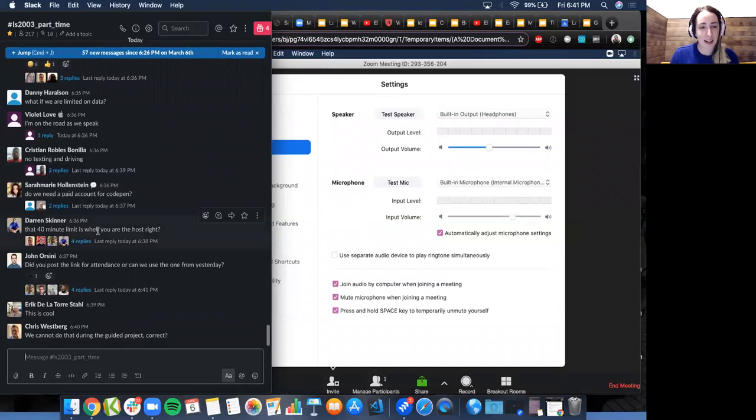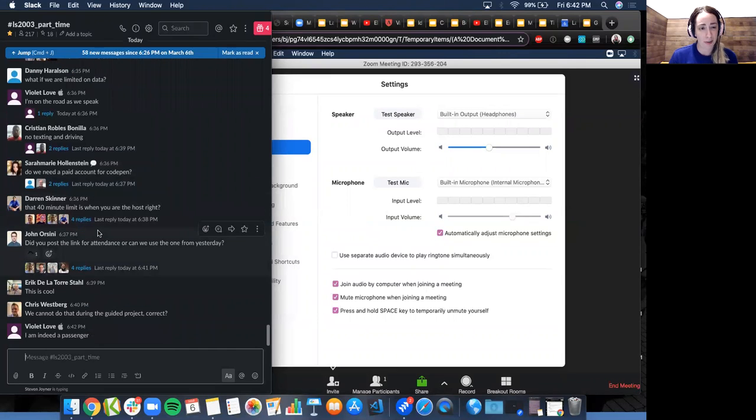Do you need a paid account for CodePen? My guess is no, but confirm that. I would ask that, Sarah Marie, in the web channel. Confirm with your web instructor specifically. And Darren, that 40-minute limit is when you're the host. That's correct. Because I'm the host and I have an upgraded account, this meeting can go as long as we want it to. But we're going to make sure we stay within the calendar time frame.